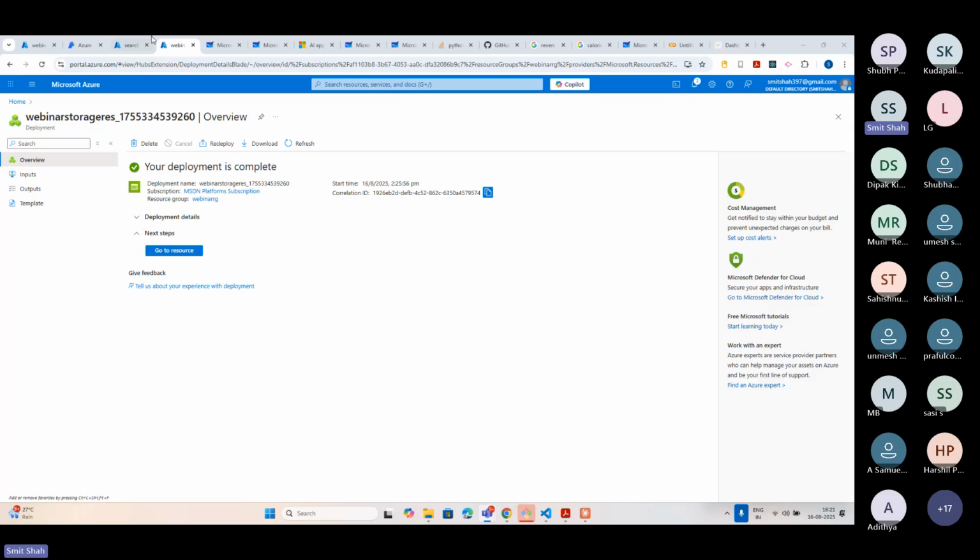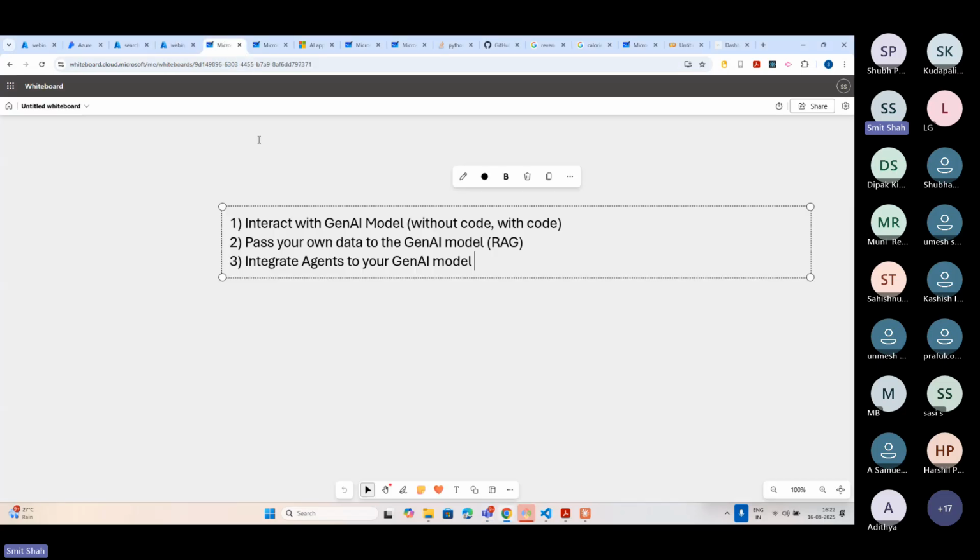All right, so these were the 3 points in today's agenda, guys. First, we tried to interact with a Gen AI model with code and without code. Second, we tried to pass our own data to the Gen AI model. Third, we tried to integrate agents into a Gen AI model. Okay, these were the three things that we wanted to do.